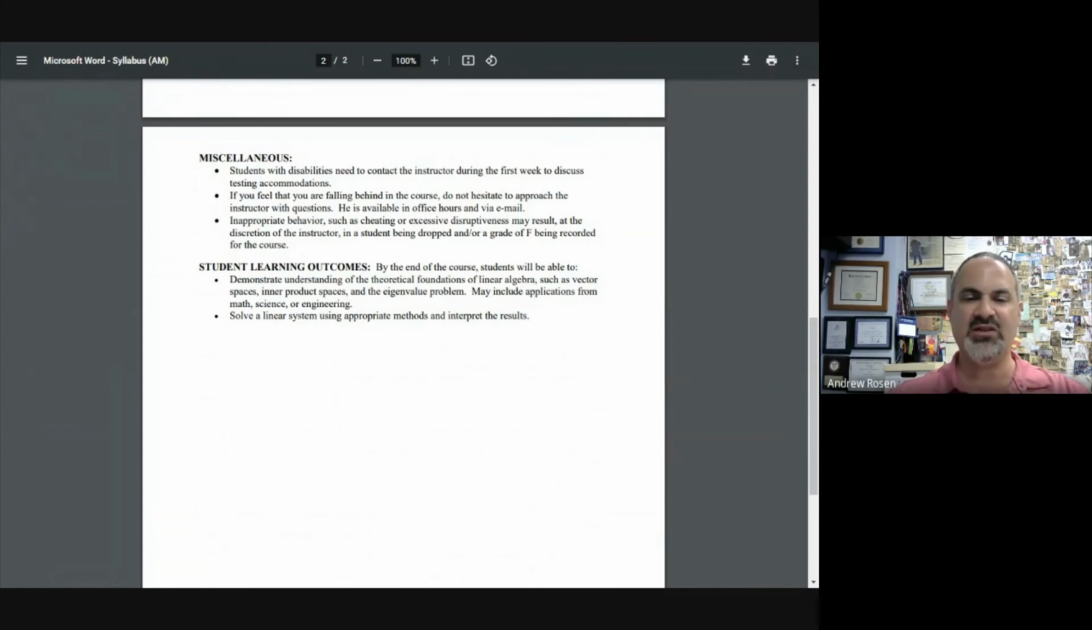And then your student learning outcomes. By the end of the course, students will be able to demonstrate understanding of the theoretical foundations of modern linear algebra, such as vector spaces, inner product spaces, and the eigenvalue problem. May include applications for math, science, and engineering. Solve linear systems using appropriate methods and interpret the results. So that is what you can expect to learn in this course.